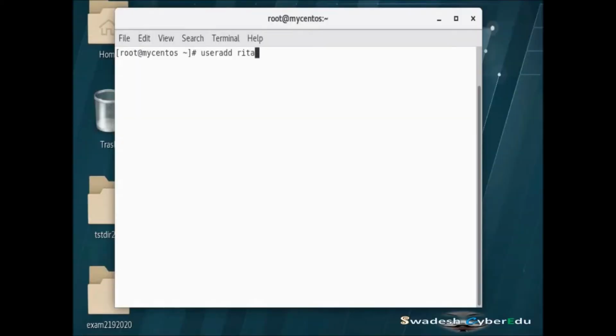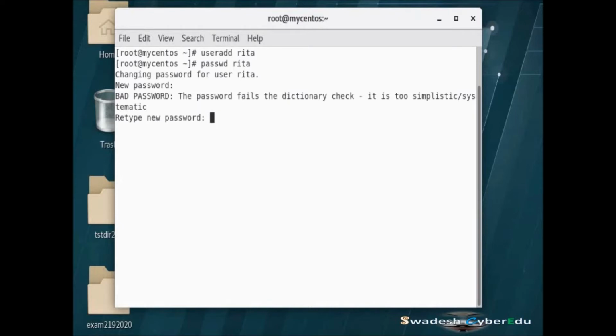Here, the useradd command is used to create a new user, and passwd is used to set a password for the user.